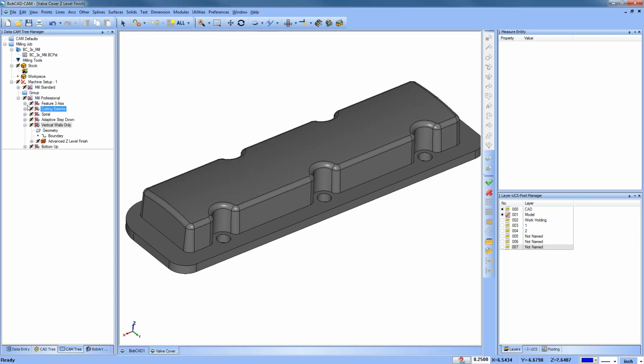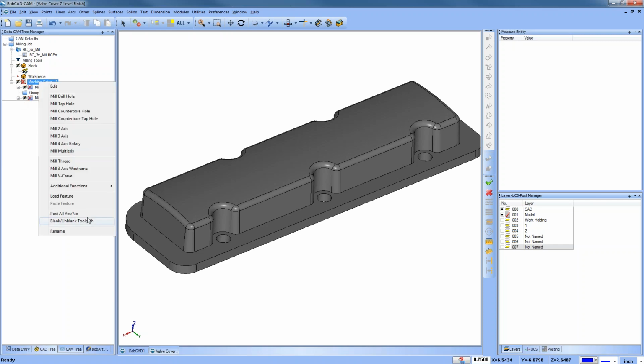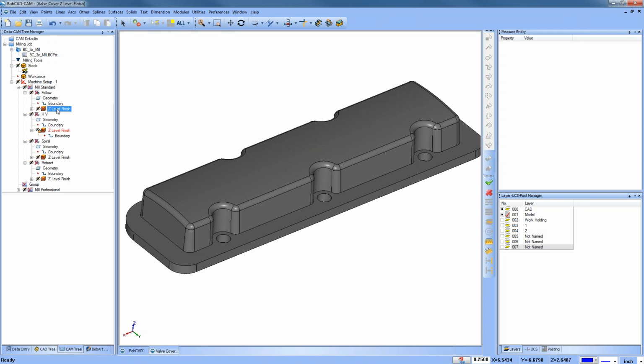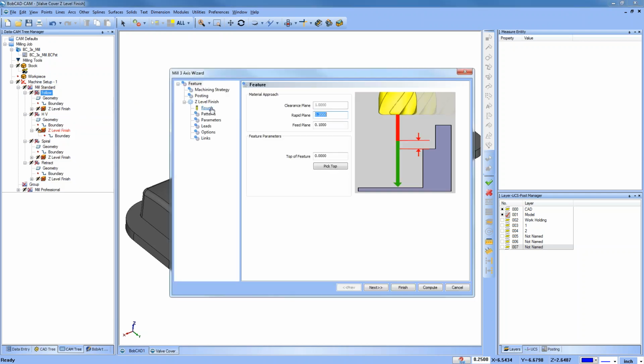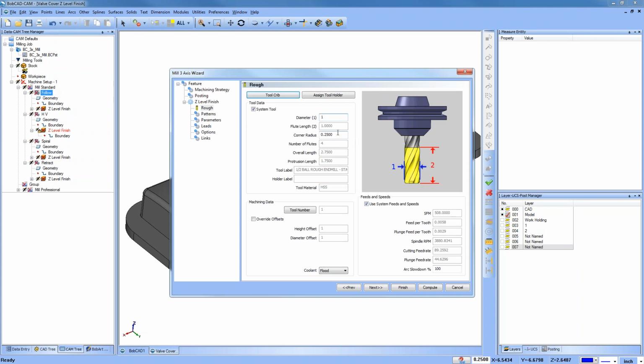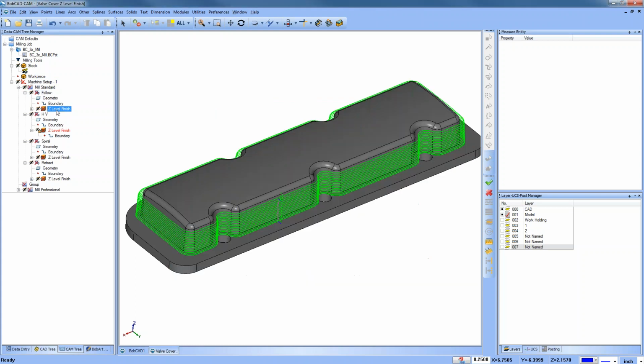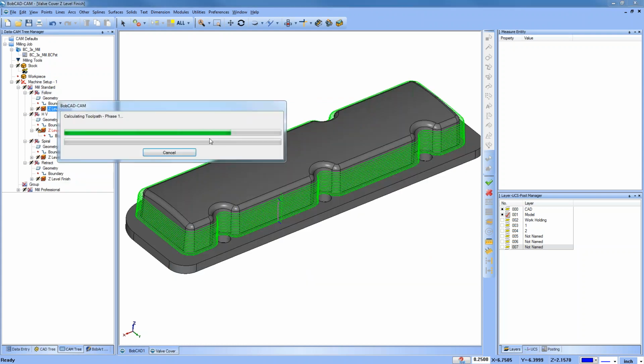So what I want to do here is I'm going to turn everything off. I'm going to go to this one here, and I'm going to edit this, and I'm going to make this a 1-inch end mill. I'm going to recompute this. This is going to generate some information.